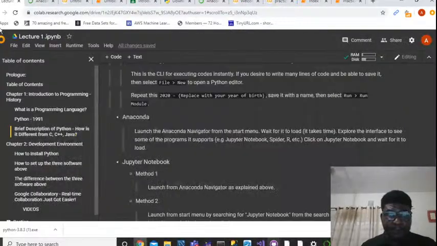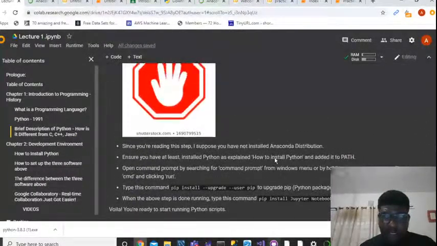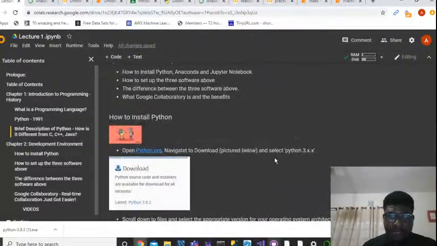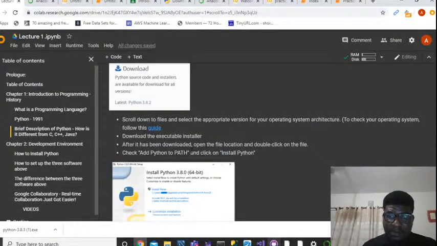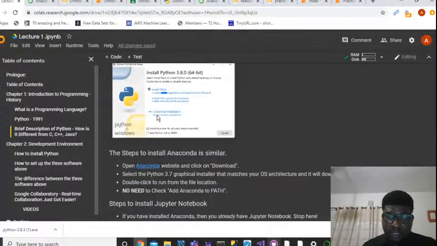Sorry. So let's go back to the notes. Now let me run us through how to actually install Python. Scroll down to the file and select the appropriate version for the operating system architecture. Download the executable installer. After it has been downloaded, open the file location and double click on the file. Check add Python path and click on install Python. So you see something like this. You have to check this add Python 3.8 to path.